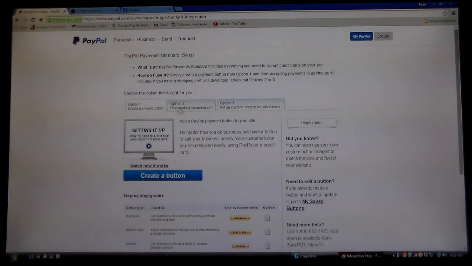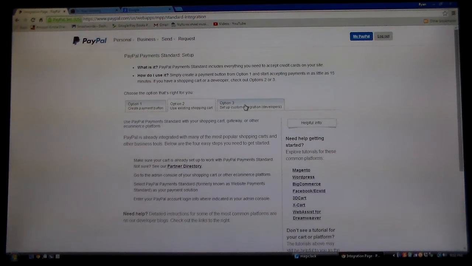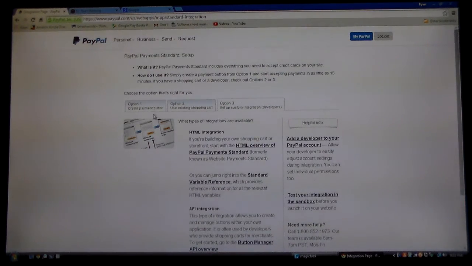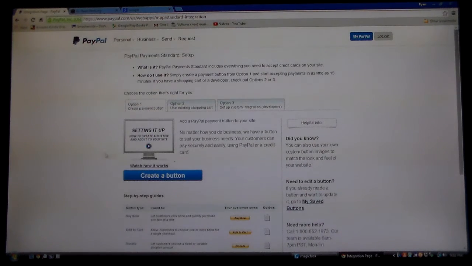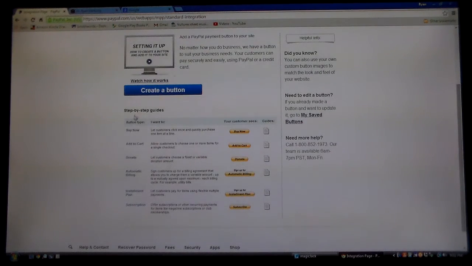So it gives you three different options. Create a payment button, which is what we're going to do today. But you can also use this for a shopping cart or a different integration, but this is more for developers. So most people are going to want to do this. You're going to create this button, and you have all these different types. You can do a buy it now, an add to cart, a donate button, set up automatic billing, installment plan, or a subscription. You click on either one of them, and it's pretty straightforward in how it tells you what to do. So I did donate. So let's go to donate.